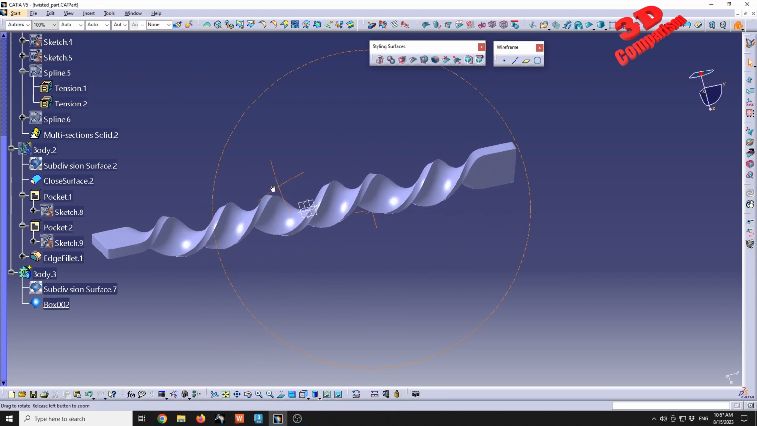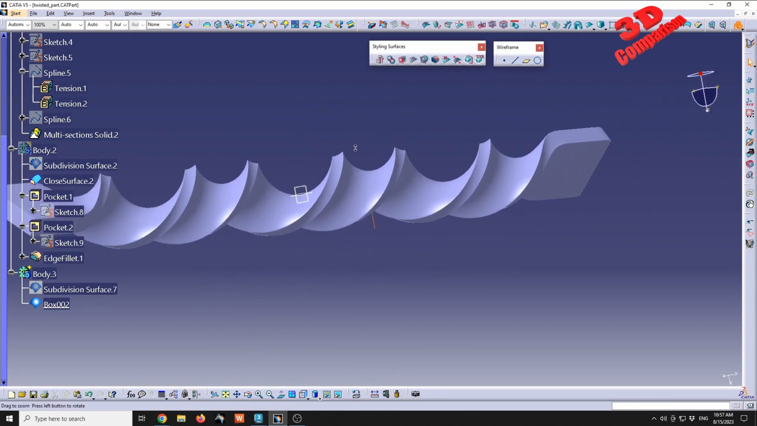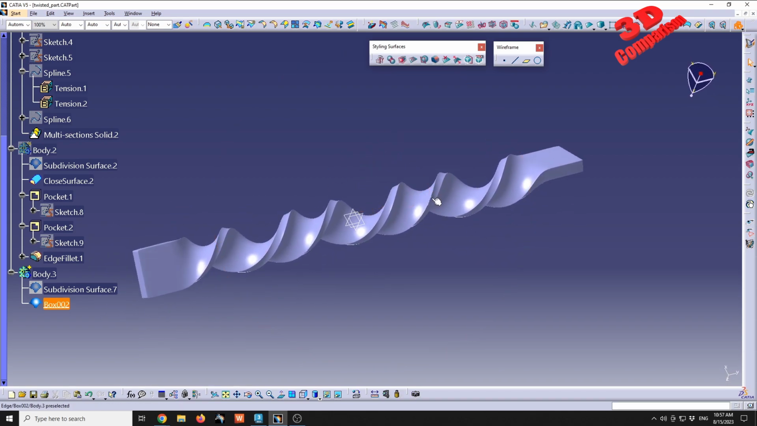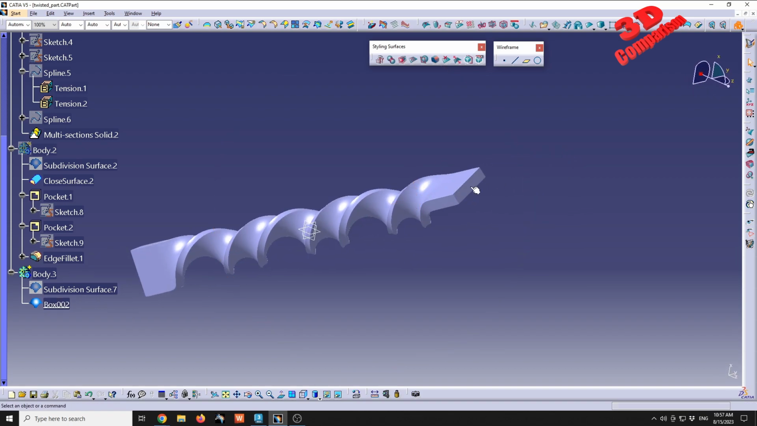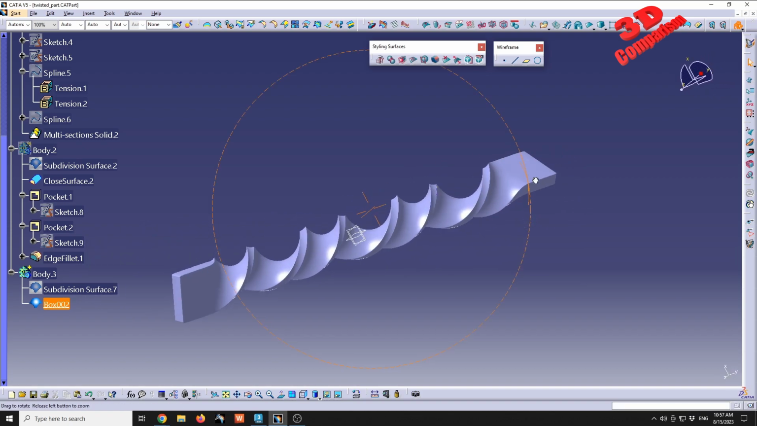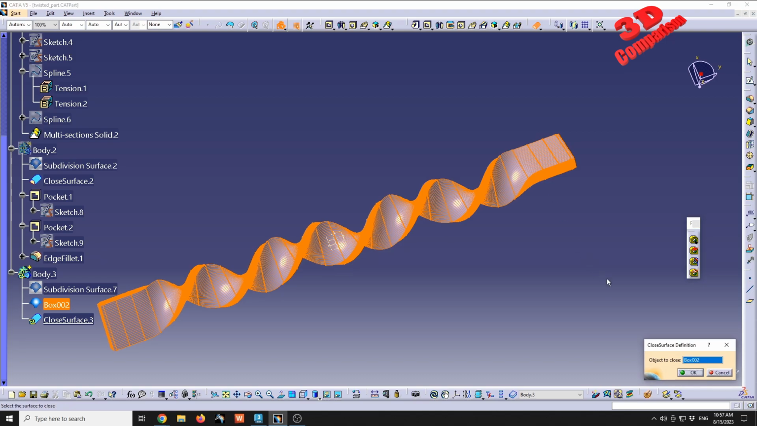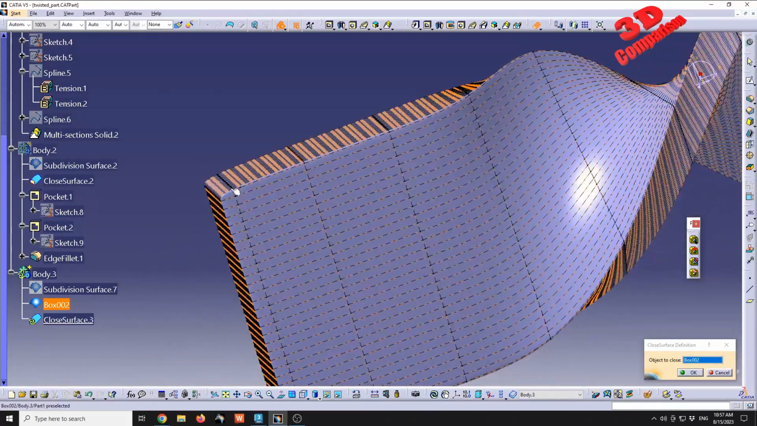But now, as soon as I'm not in edit mode, I have the possibility to move it around. And now I can just do the same workflow. If I want to add some fillets and some cutouts, I can do that. Again, I need to go to part design, close surface, so that will be the same workflow. As you can see, there's quite a lot of geometry over here.